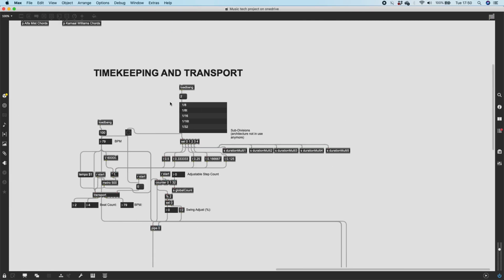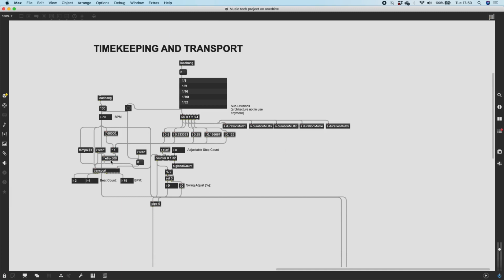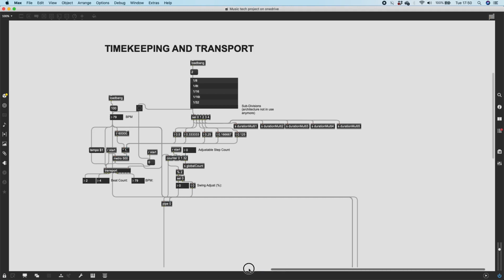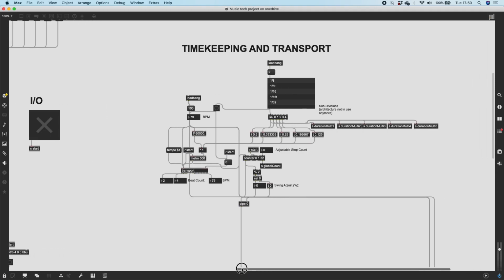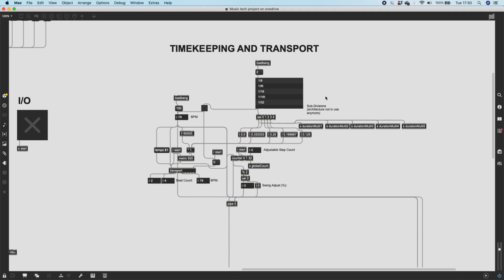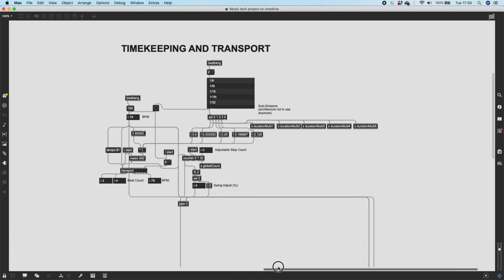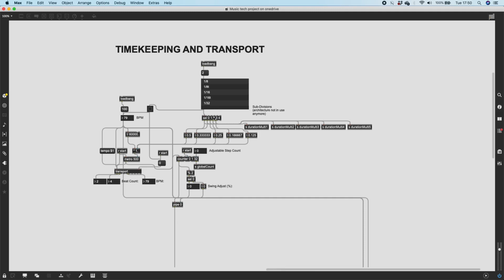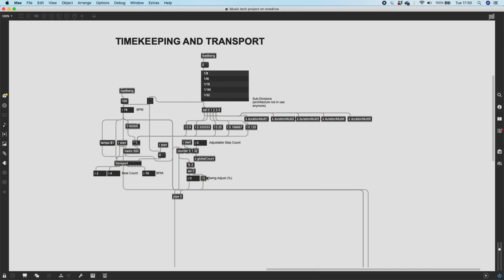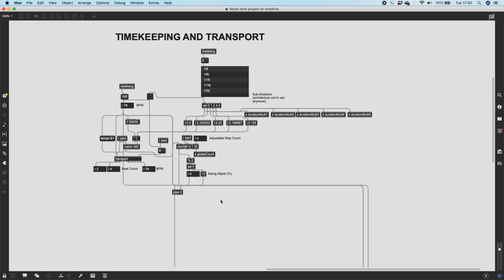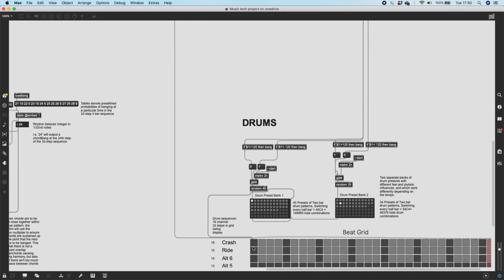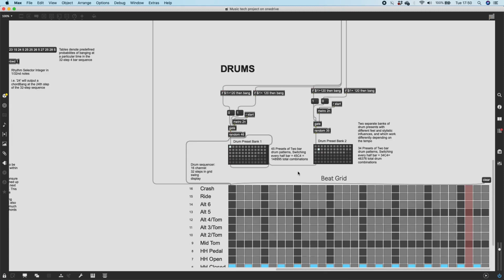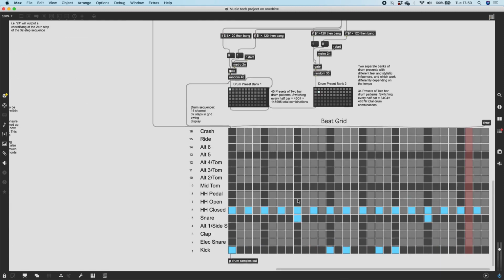So if you come to the timekeeping and transport, this is what keeps the whole patch together. We've got the BPM there, and the transport objects, which are just used to communicate with other parts of the patch. The subdivisions architecture I'm not using anymore, but it's a way to move forward in the future if I want to add subdivisions and change the feel of a whole piece. So for example, with triplets, here I've got a bit of a swing adjust, so if you want to change the whole feel of the piece, you can add some swing, and that all gets fed into the drums element of this patch, which is the second big part.